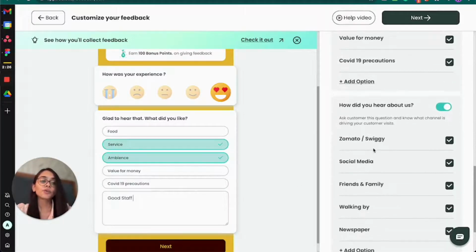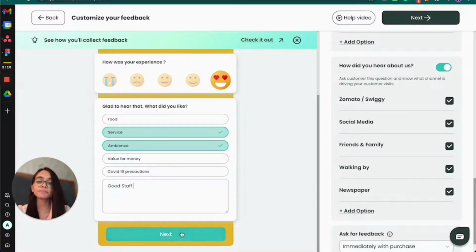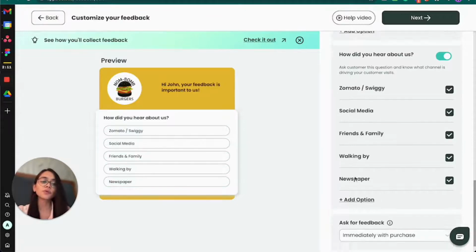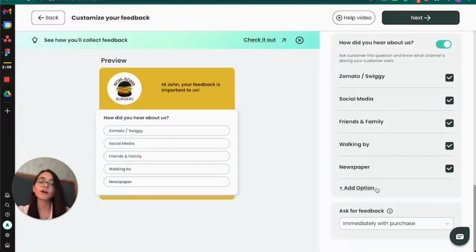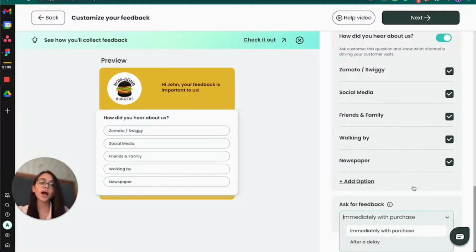Then if you are doing some marketing activities, you can also ask where did they hear about your store or where did they hear about your restaurant. So when I click next, they have an option to choose from any of these things. You can also add any other options which is not mentioned over here. And then you can decide whether you want to ask for a feedback immediately as soon as they make the purchase or after a delay.